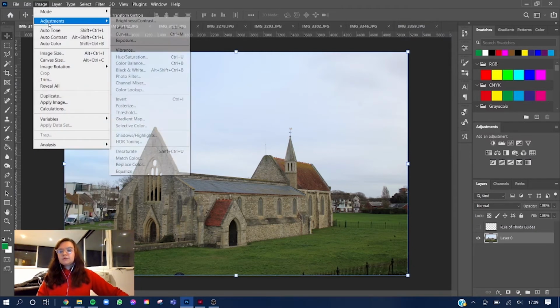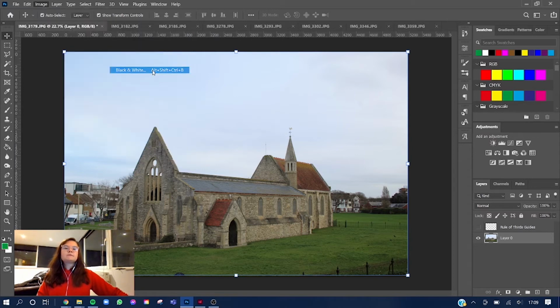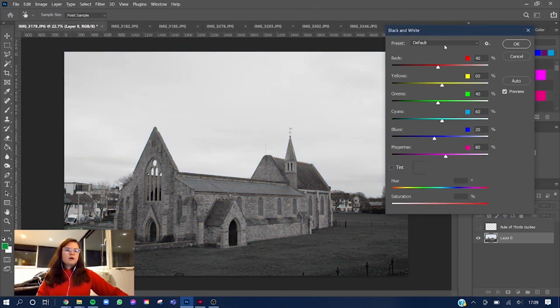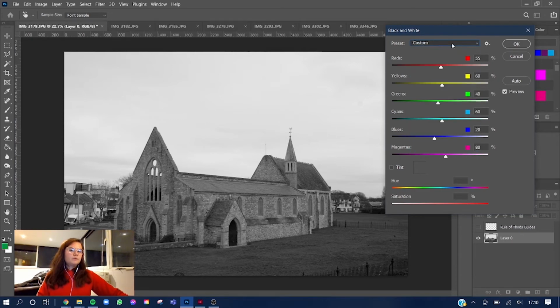Then do image, adjustments. Let's have a look what we can do. I'm going to turn this photo into black and white and show you how black and white photos can create a very different atmosphere. So you've got the reds and yellows, greens, cyans, blues, and magentas. That's a mouthful and a half. Or you can use this little drop down box here.